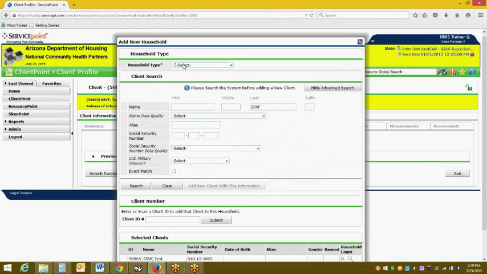Up at the very top, we have the household's type. This is where you look up the family and determine what the household definition is. HMIS can provide you with a definition for the household types, but for this scenario, I'm going to choose male single parent.